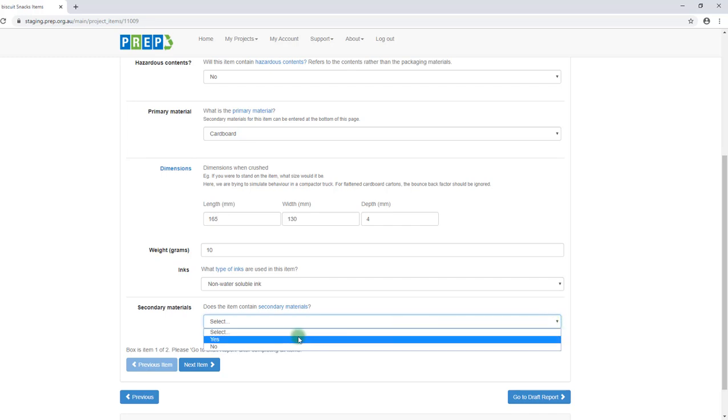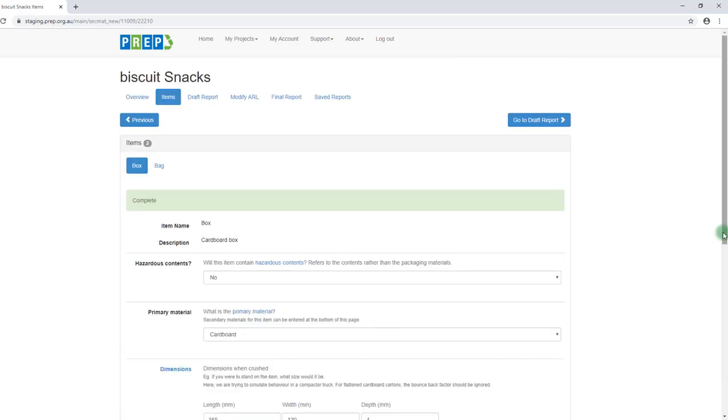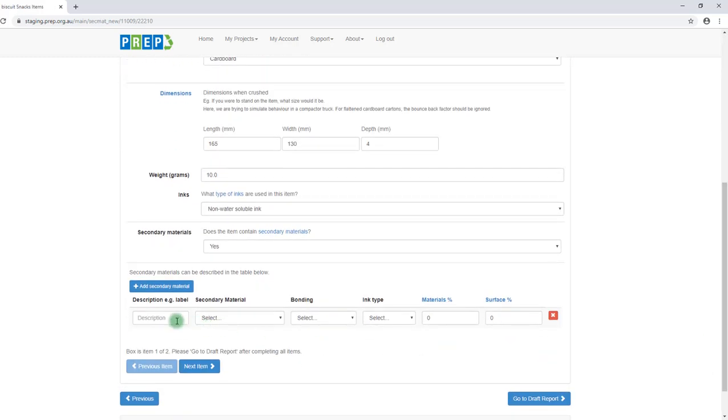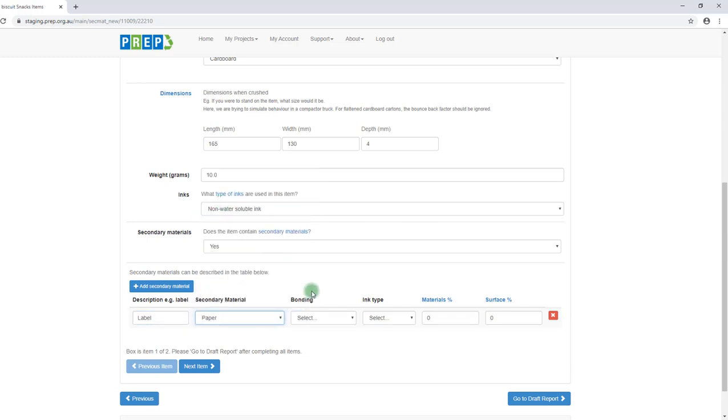To add our secondary materials, we select Yes in the drop-down menu and click the Add Secondary Materials button. This then generates a new data field. For this item, our secondary material is the label attached to the box. The material is paper. It is a non-water soluble glue bonding to the box. And it has non-water soluble inks.